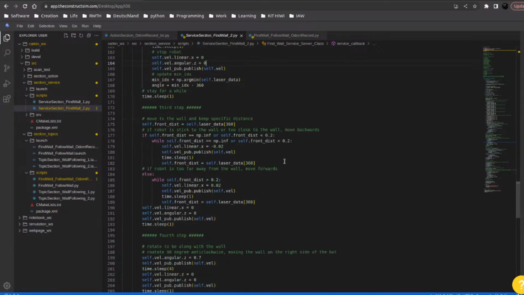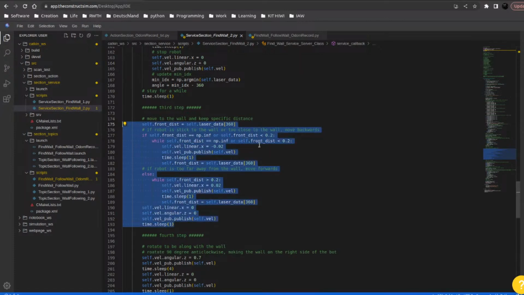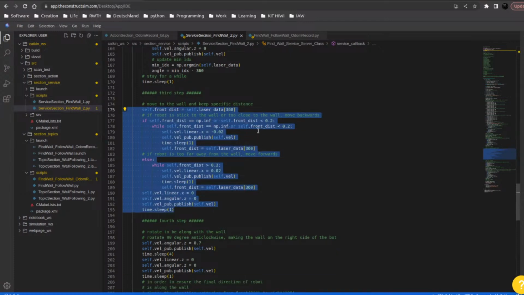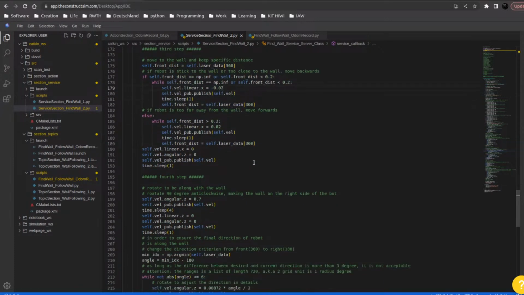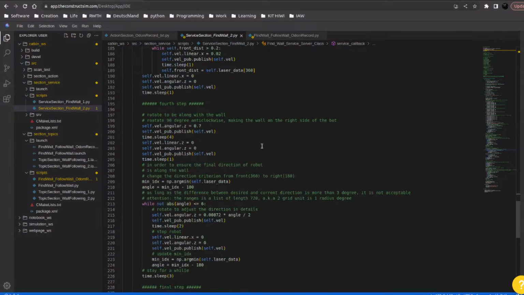And after we make the robot rotate against the wall, we have to tweak the distance between robot and the wall. This part is shown here. I set the proper distance as 0.2 meters. And when it gets to the proper distance, it will rotate to the left again to make itself along with the wall.